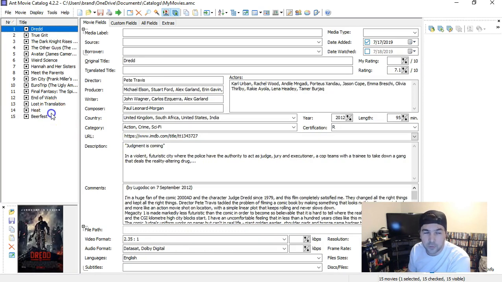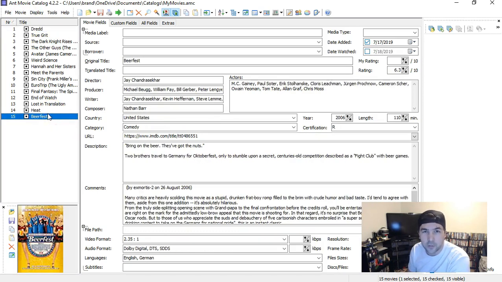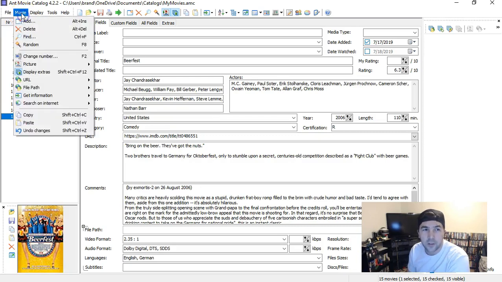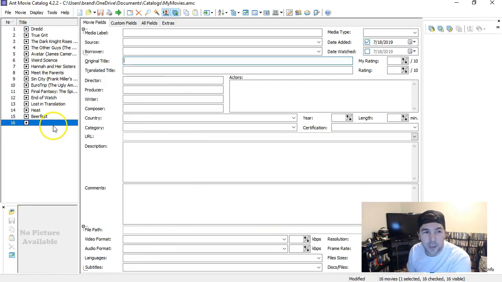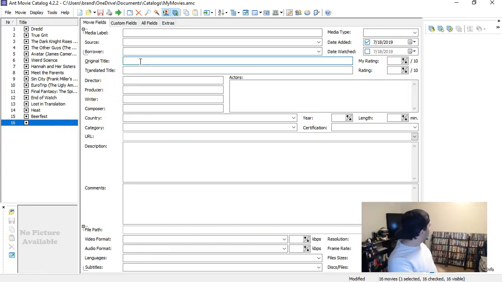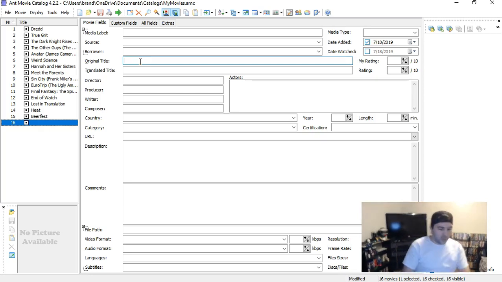But I've got the simple list here, and I'm just going to add another movie to show you the process of how I'm adding these. I click up here to movie, click on add, and it's got a blank one here, the original title. The last one that I did is Beer Fest, and I'm just going across the top and looking at what I got. The next one is Jet Li's Fearless.